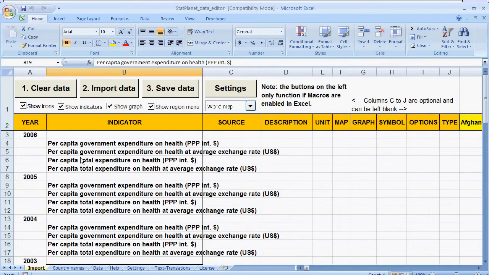So this is a slightly more complicated example. In your case, you might only have data for one indicator or for one year, or you might have data which is not associated with any kind of year, and that is okay as well.